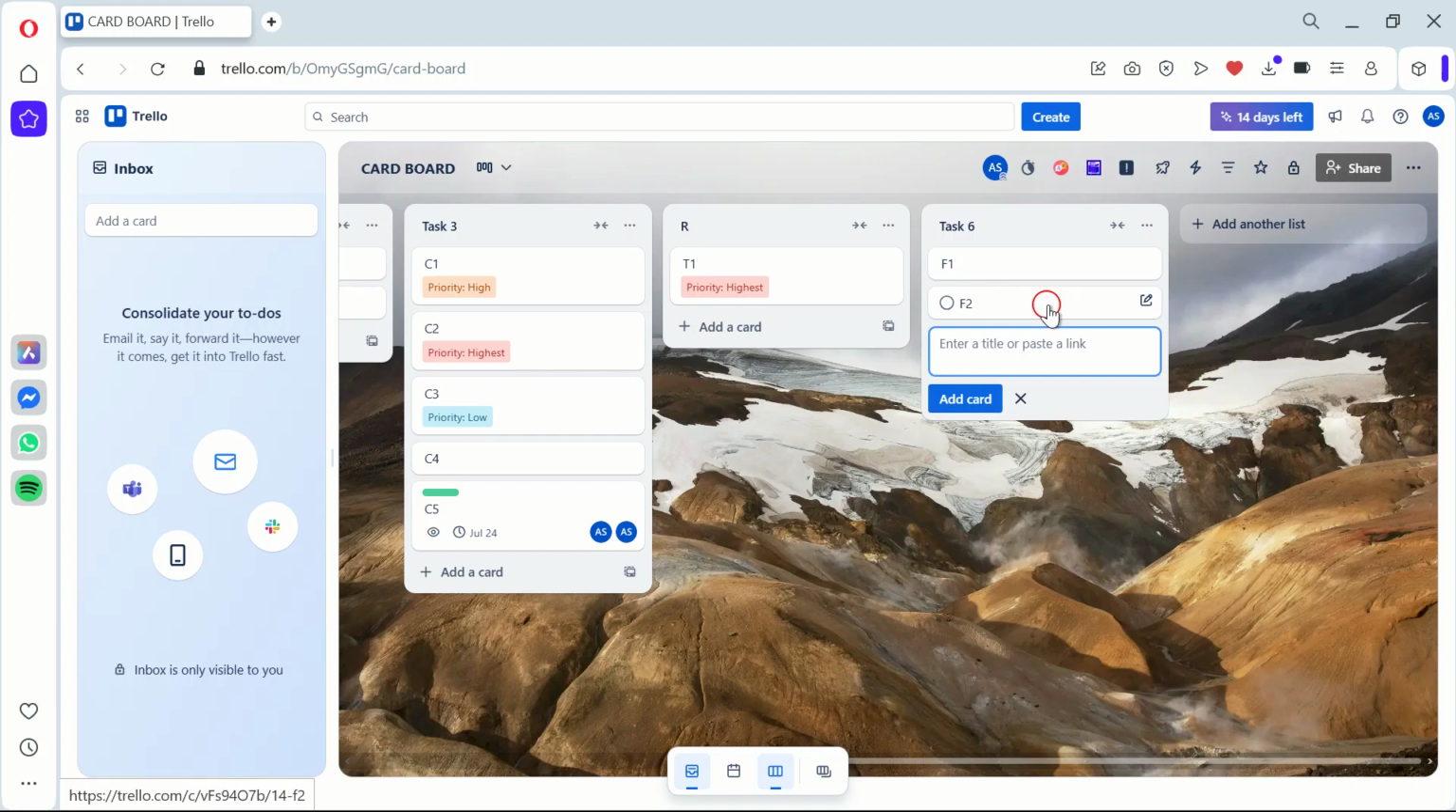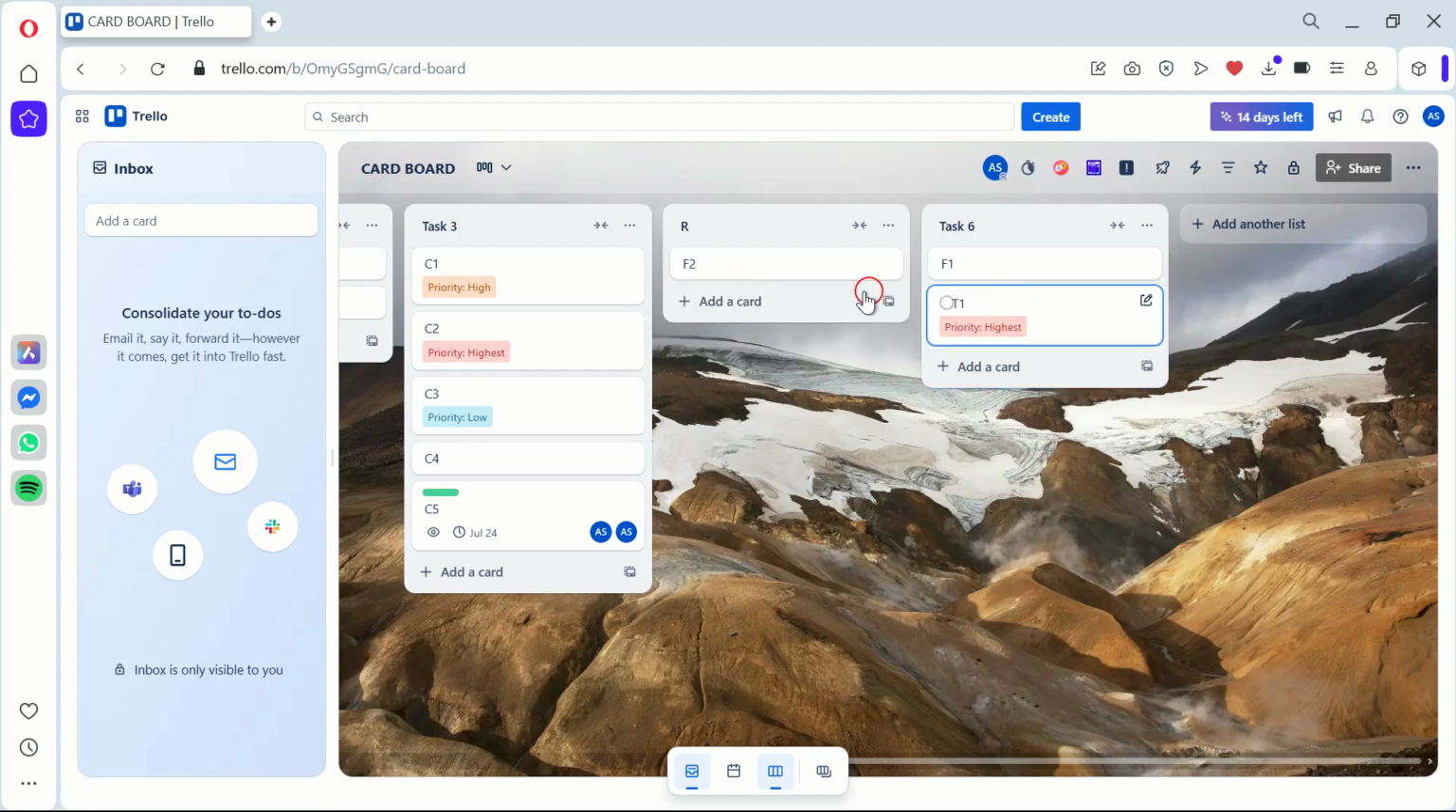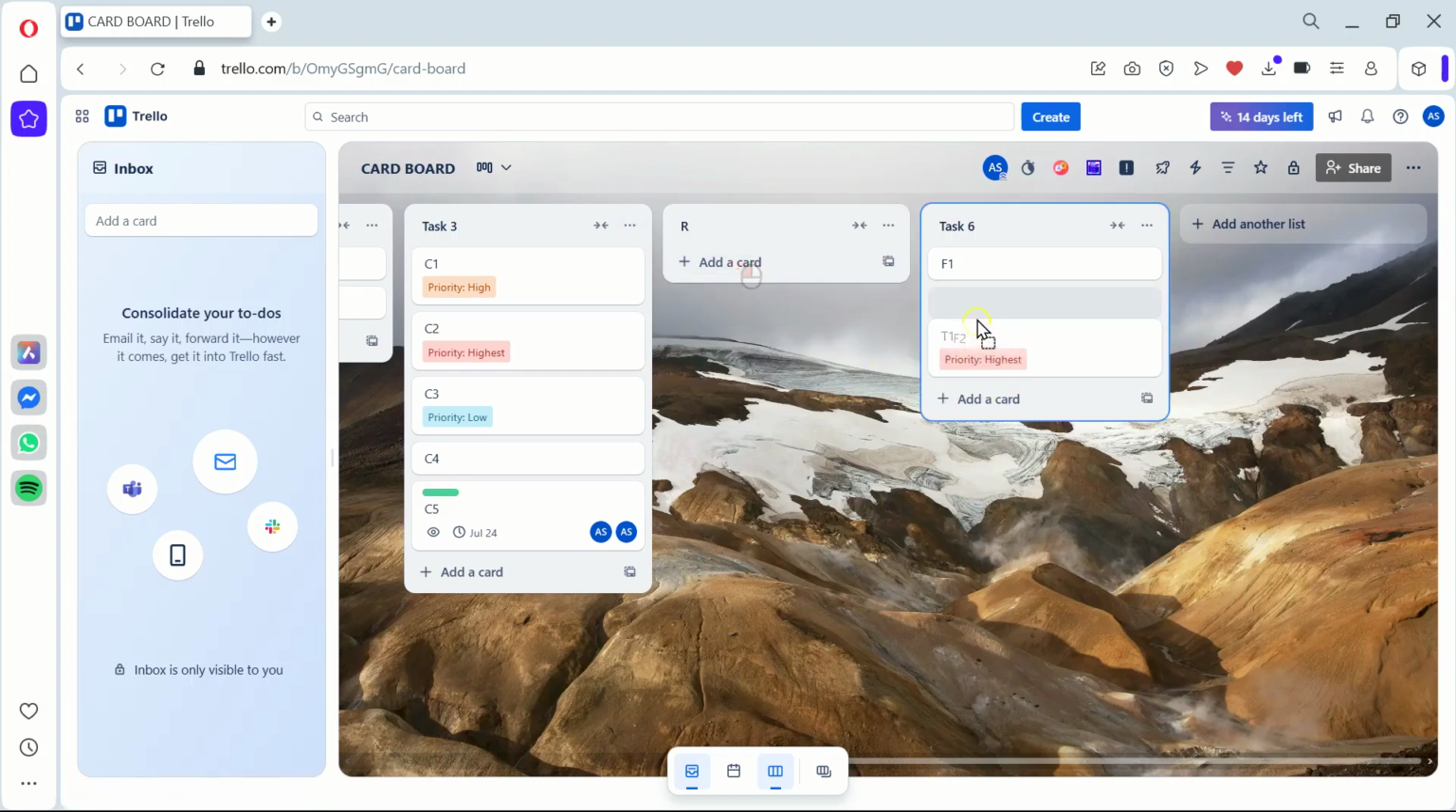Now for a bonus tip, you can move cards between swim lanes by clicking and dragging them. This is a great way to easily reassign tasks or projects if priorities shift or if a team member has too much on their plate. Let me explain why this matters. It's about flexibility. In project management, being able to adapt to changes quickly is key, and Trello's swim lanes make that simple.